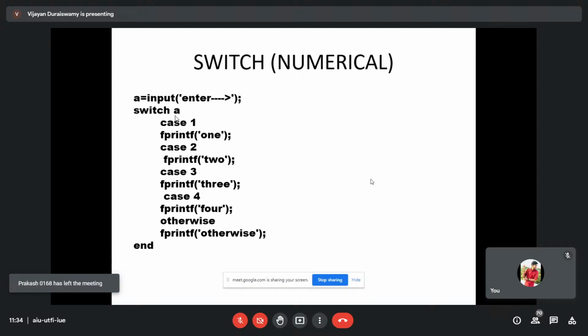For example, here is a simple program using a switch case statement. First, I will input a letter, A is equal to input. Input is a function which will get a number from you. Once you execute this command, you will have to give a number. For example, if you type a number like 2, then this variable A will be assigned 2. So now A is equal to 2. That's all. You have given an input.